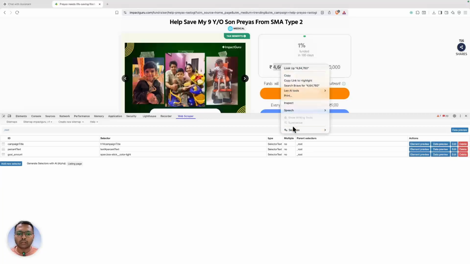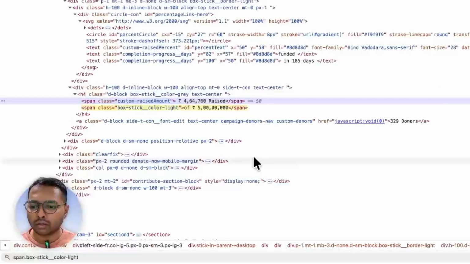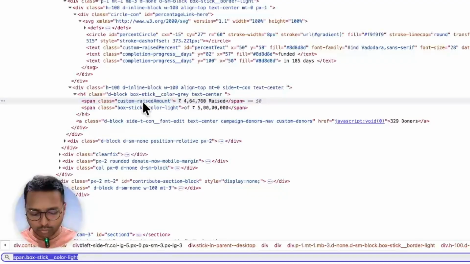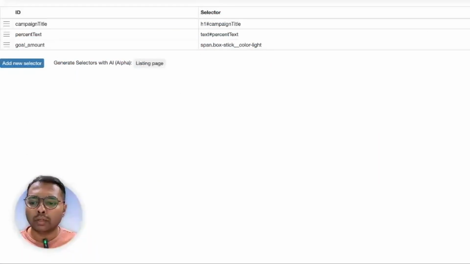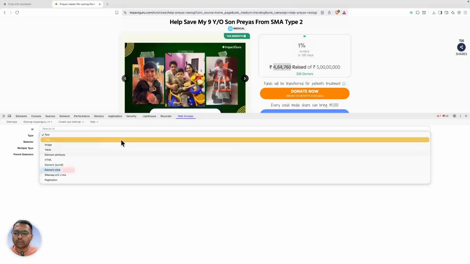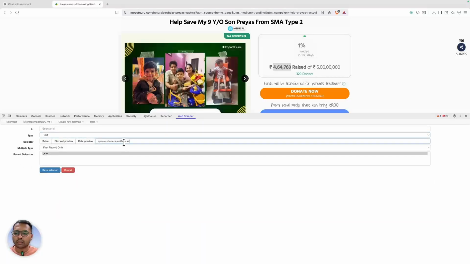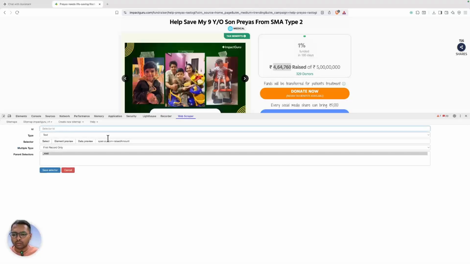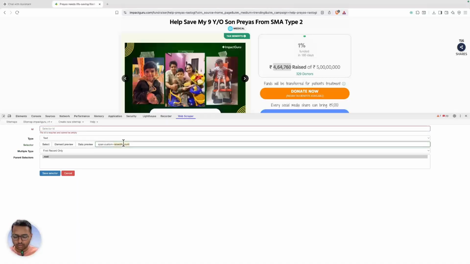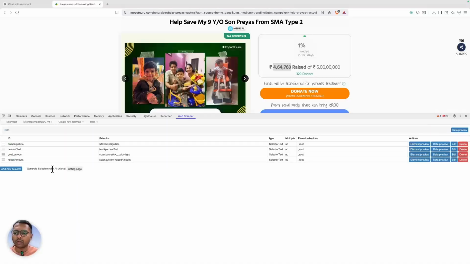Now I want a raised amount. Inspect, custom raised amount class. You have to take on span dot class name, 1 of 1. This will be my raised amount. Add new selector, text, Control V, data preview. I got the raised amount. Let's copy this raised amount over here, save selector.